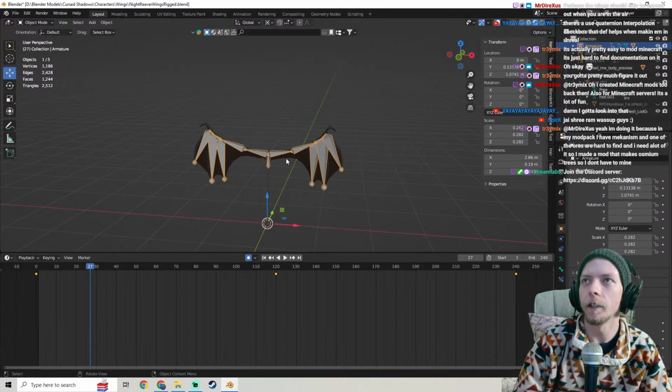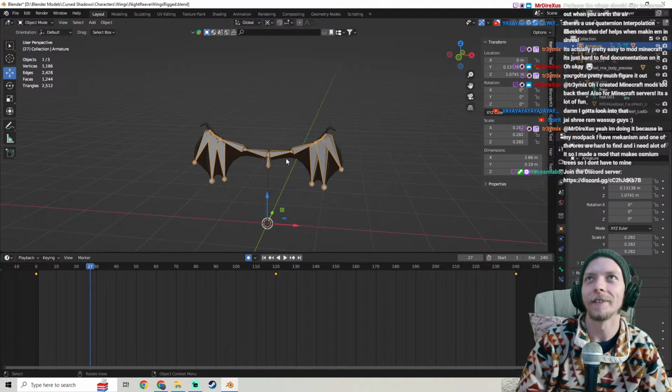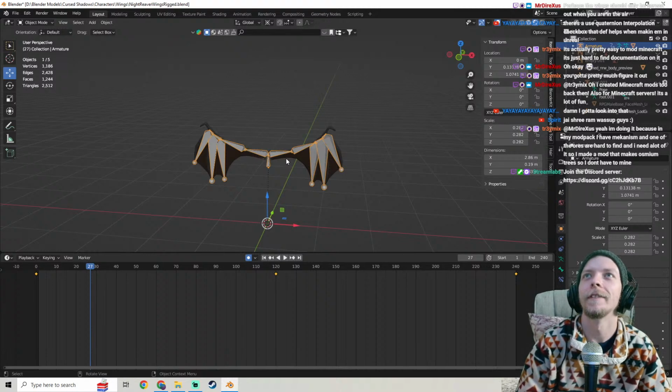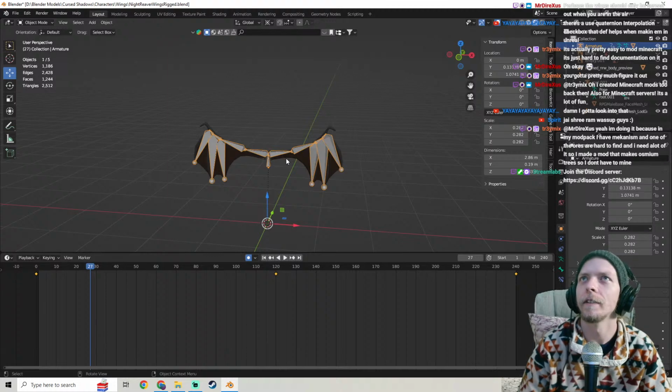Yeah, I'm doing it because in my mod pack I have a mechanism, and one of the ores is hard to find, and I need a lot of it. So I made a mod that makes osmium trees so I don't have to mine. Damn. Just skipping the hard part. Skipping the grind.